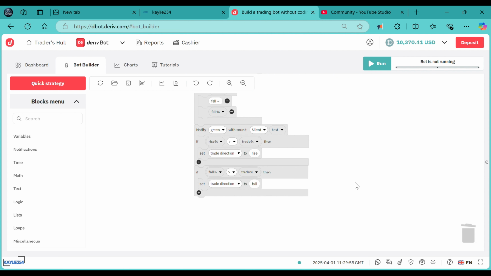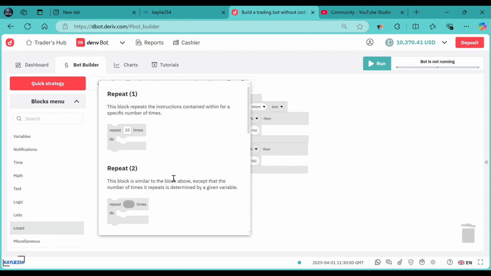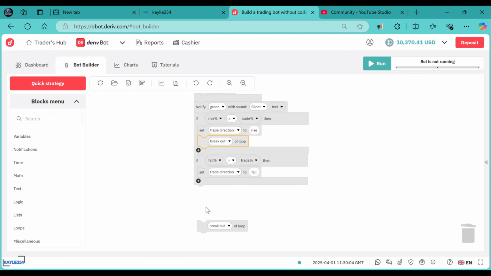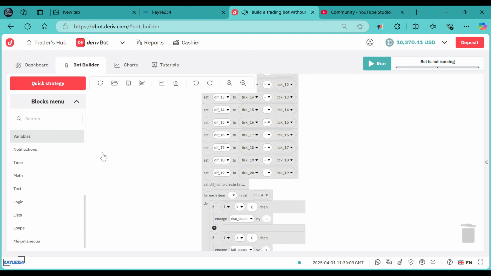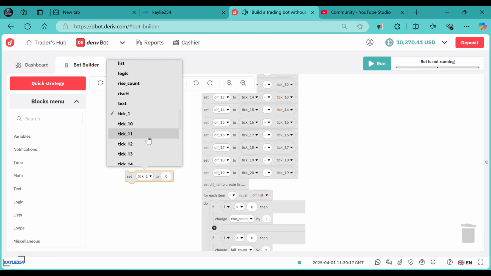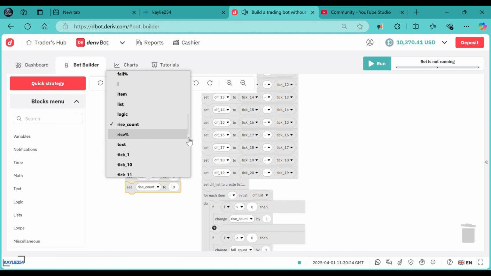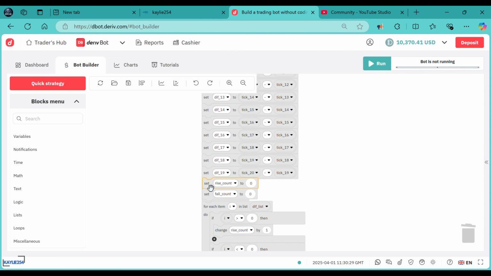And then we need to break out of this loop. Go to loops, then pick this one, then duplicate this one, attach it right over there. We need to reset our counts to 0. So go to variables, then pick this block, then can just use this one, set rise count to 0 and also fall count to 0. This one, and then we can attach them right at this point.